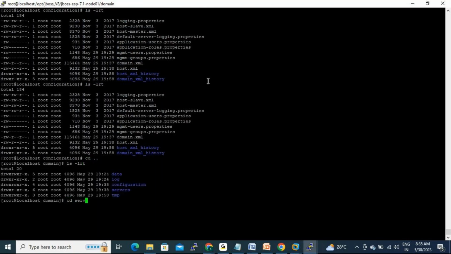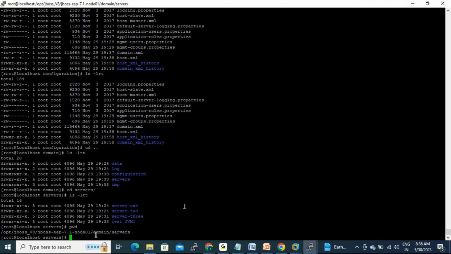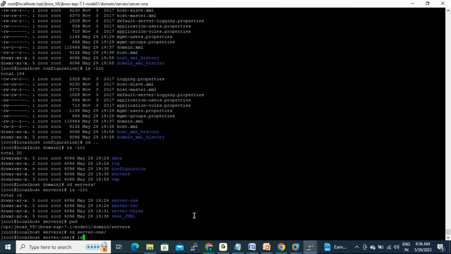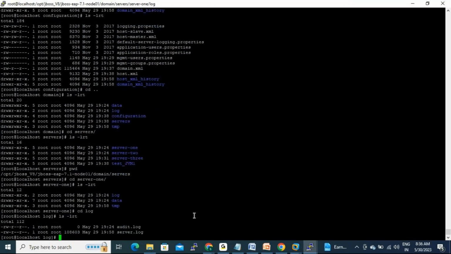Go to the servers. The servers will have instances. How many instances do we have? All the instances will be configured under servers. Under the JBoss home domain servers, we have all the instances. Go one by one. In the server 1 instance, we will have a log directory. Go to the log directory. In the log directory, we have a server.log file.